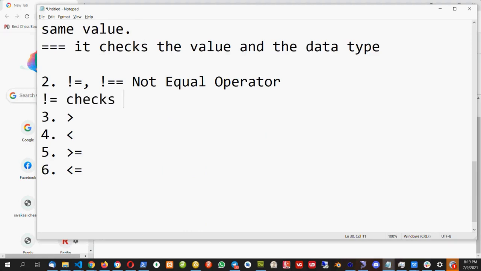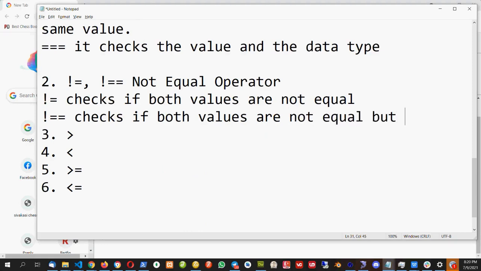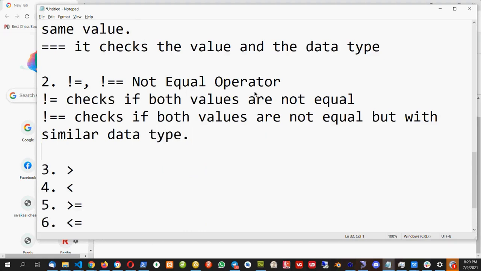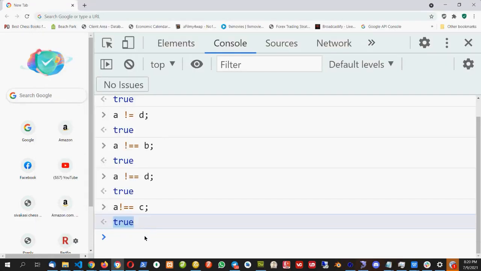Exclamation equal to checks if both values are not equal, but with a similar data type. So here the data type should be similar and it only checks whether the value is equal or not. Greater than is simple, you know whether something is greater than or not.